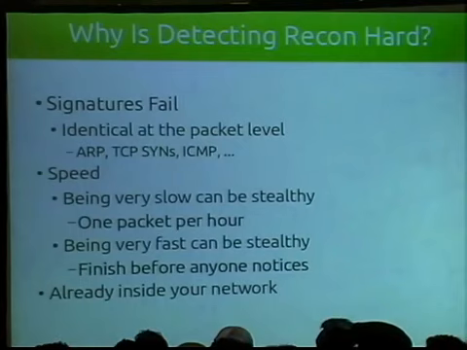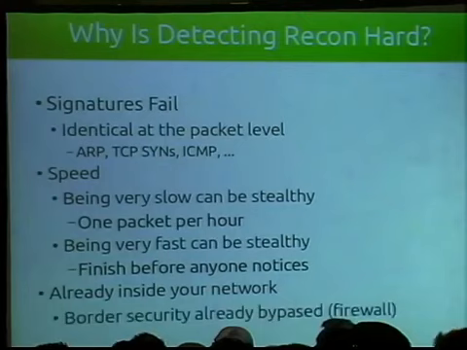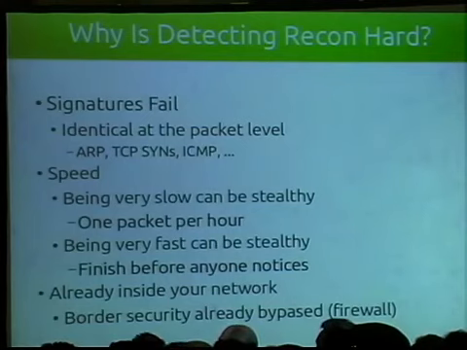Also, the attacker's already inside your network, kind of by definition of this, right? So all of your border security is pointless. If you have your firewall up at the top of your network, only covering internet traffic, then it doesn't work because none of the traffic is getting hit by it, even if you did have signatures that worked here, right? You'd have to have a firewall on each of the hosts or between all the network connections, I don't know.